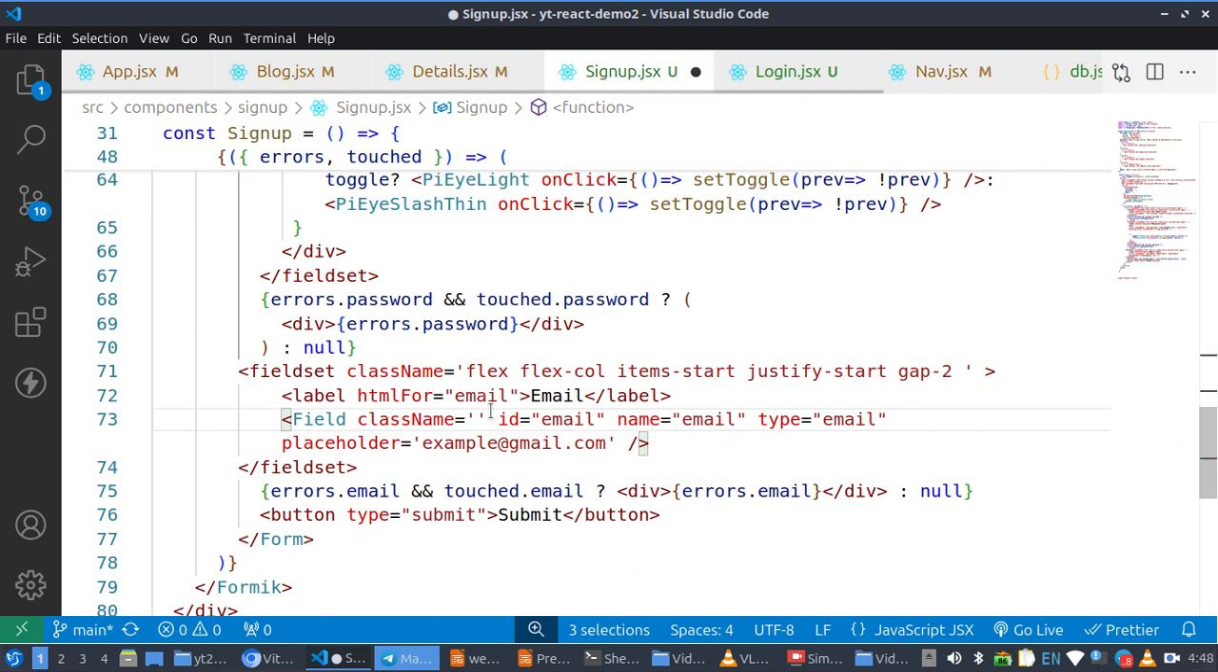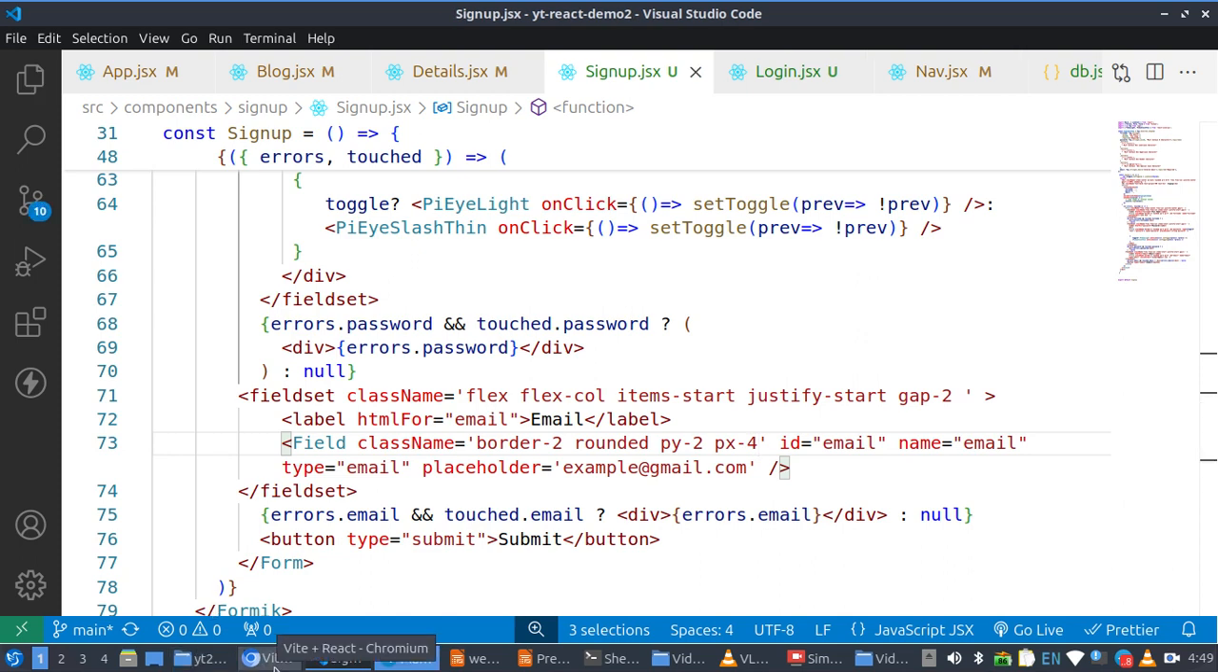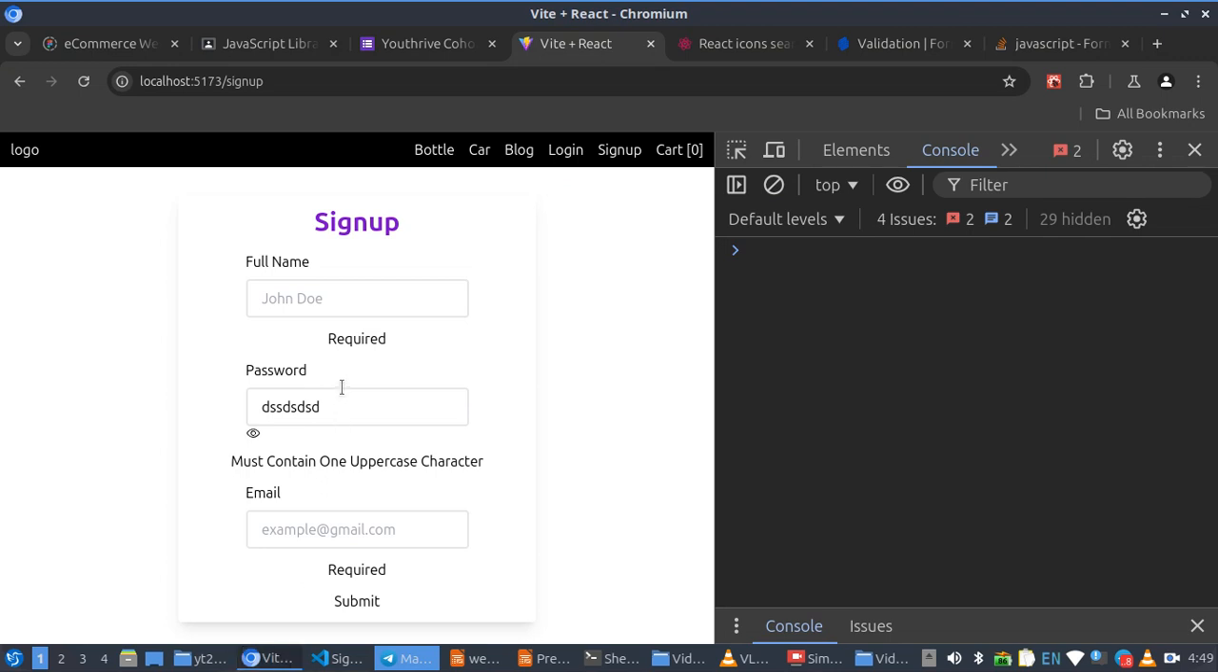So class name, I want it to have a border of 1 pixel. Okay, let's use 2. Then it should be rounded. And the padding of this in the y direction should be 2. Padding in the x direction should be 4. So let's see how it looks like. So this is how it looks like.